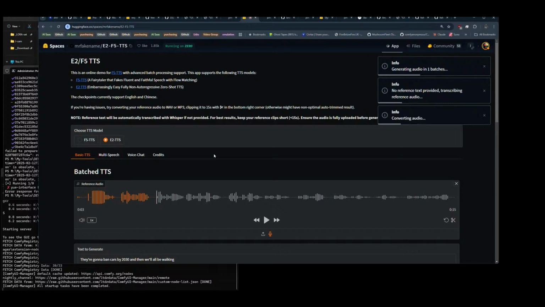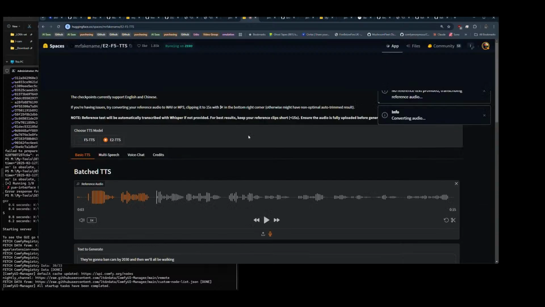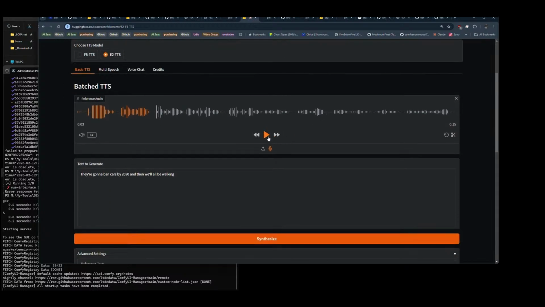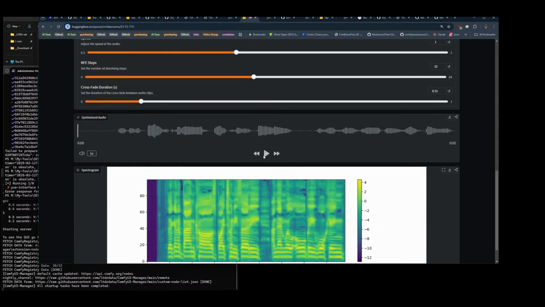Indian Johnson and the Holy Grail. That sounds like a great movie that we could make together. Okay, let's go again. They're going to ban cars by 2030, and then we'll all be walking.